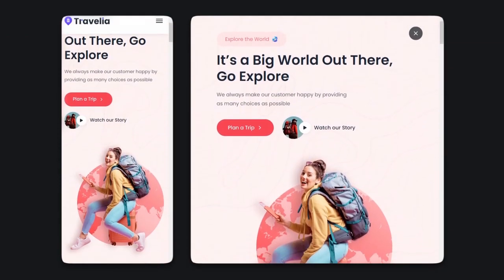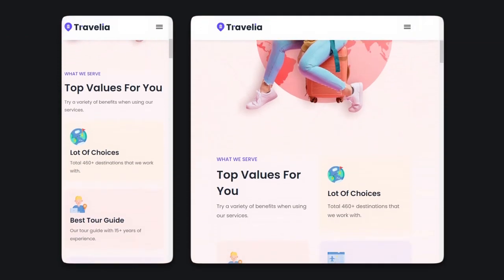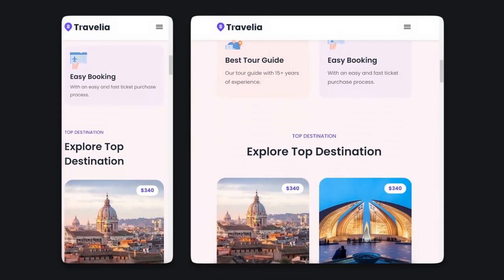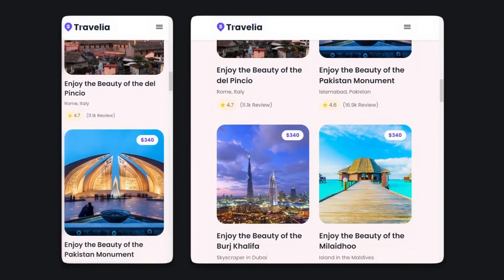This course is for all, whether you are a beginner or advanced developer. I'm gonna make it from scratch with a step-by-step guide.